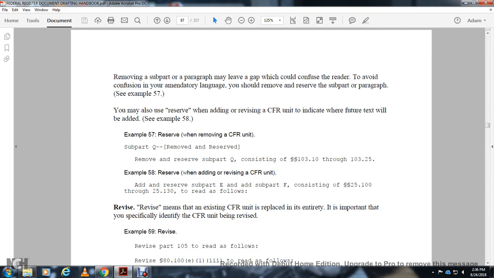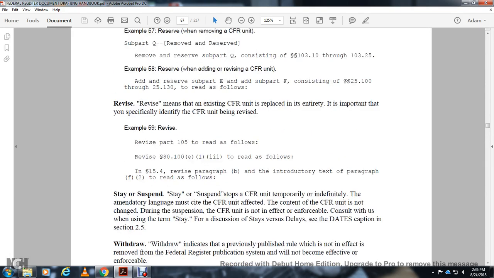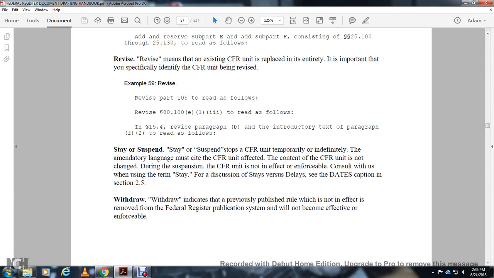Revised means that the existing CFR unit placement is entirely important, but the specifically identified CFR unit has been revised. Stay in suspended. Stop with the CFR unit type temporarily identified with the mandatory language. Must be signed with the CFR unit. Effect with the content with the CFR unit. Not trained during the suspension for the CFR unit, and is not enforceable.